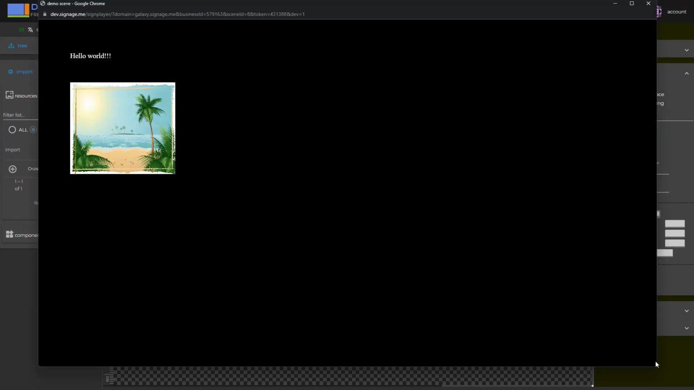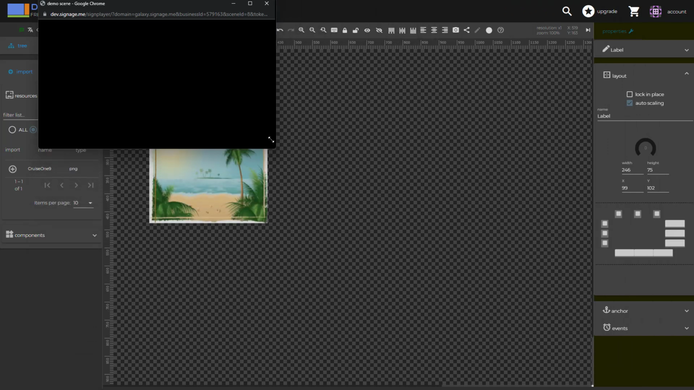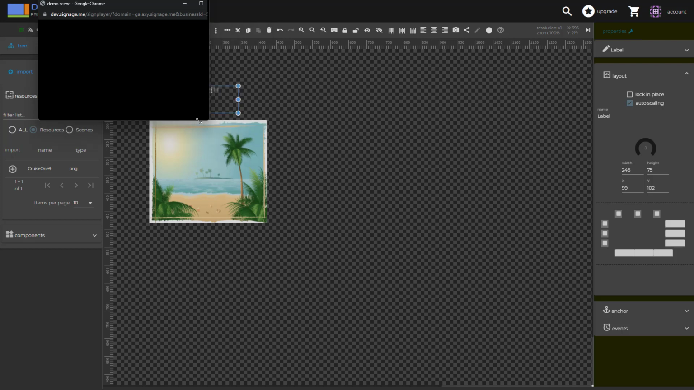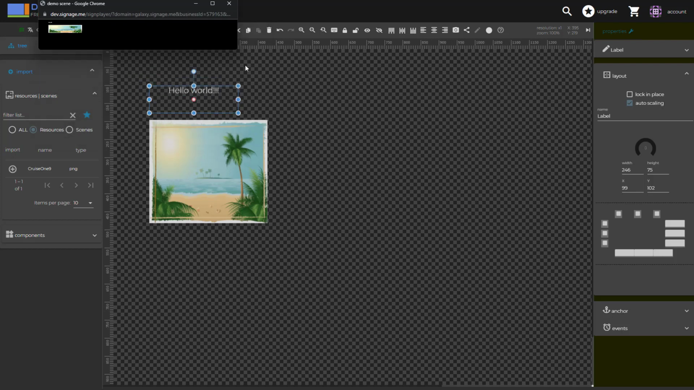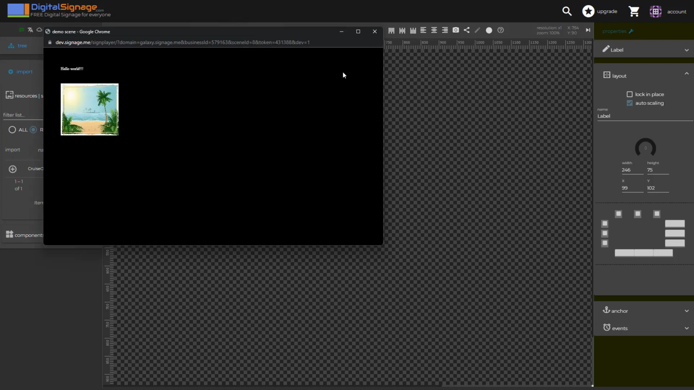And here you can see that even if I resize the screen, everything is still placed in the right offset. Now, content might get skewed, but even if it gets skewed, the content is still placed in the proper XY coordinates. And that's because we set the auto scaling. Let's go ahead and turn the auto scaling off and see how it behaves.